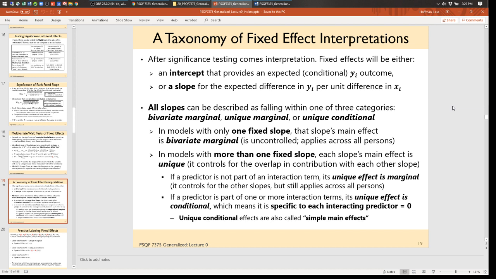Otherwise, it's a slope. All slopes are the same. It's the change in y per unit change in x, or as I call it, difference, to be a little bit more specific, because change refers to longitudinal in my head. Slopes can be one of 3 kinds. They're either bivariate or unique, where bivariate means that it's a slope by itself, not controlling for anything else. Unique means it's controlling for all the other predictors in the model.